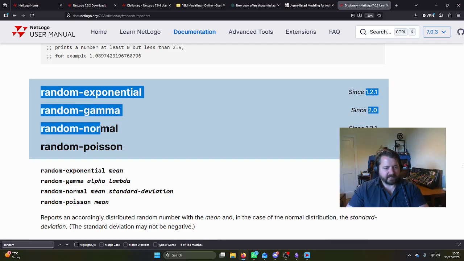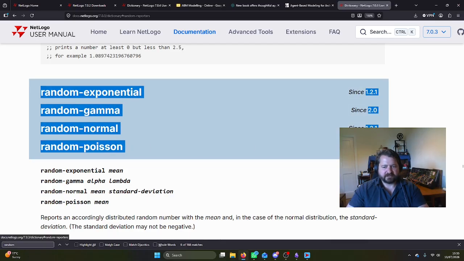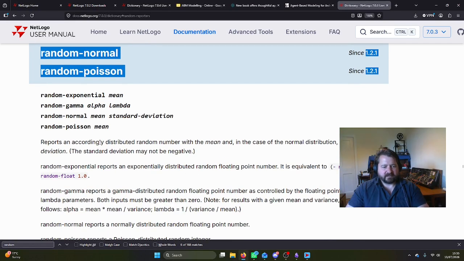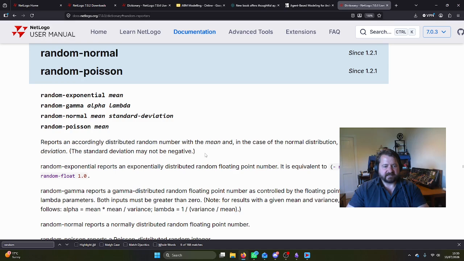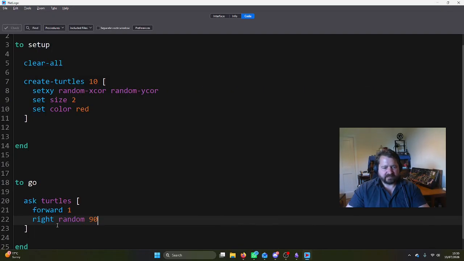And we see when we click on that, it's going to show us all of the options for different kinds of distributions. Reports a value according to the mean, and in the case of the normal distribution, the standard deviation. I'm not going to explain the maths of mean and standard deviation. I'm going to assume you understand that. So what we can do here, instead of using random, is use random normal. And let's say we want random normal 90 and we hit check.